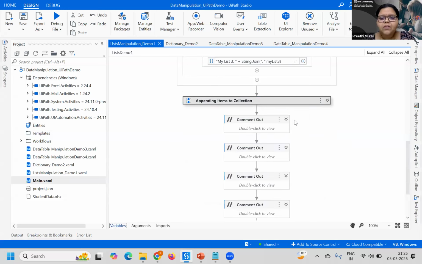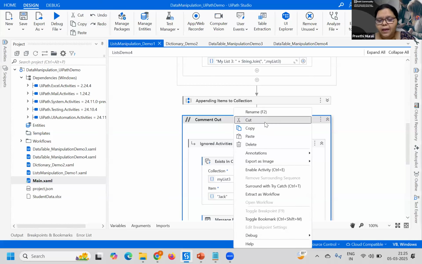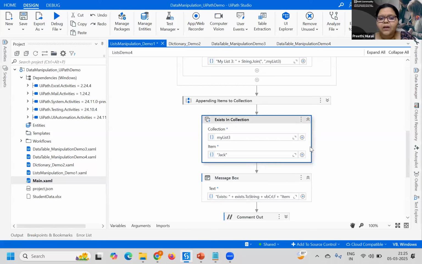The next one we are going to see is whether a particular name or value exists in the collection. For that, there is an activity called exists in collection, where you give the collection name, and you also give the item. Then you check whether it exists or not. Let's just now run this.